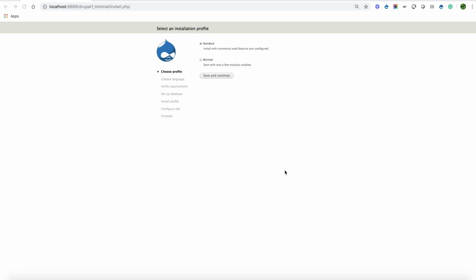Hello friends, we are installing Minimal Profile of Drupal. In our last video, we have installed Standard Profile. So basically, why we need to install Minimal? For creating enterprise level applications and creating headless Drupal website, we must need to try Minimal version. So for that, I am just clicking on Minimal.